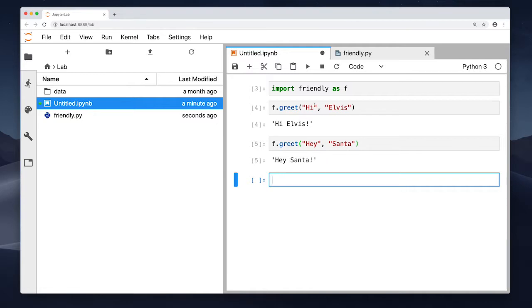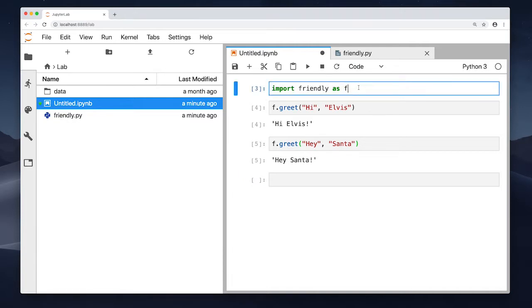The optimization says when you try and import a file, it is not going to re-import that file. Even if I go in and execute the statement again, so now import friendly as F, and then I say, hi Elvis, hey Santa, no matter what I do, however many times I execute import friendly as F, it's still going to print that exclamation mark. Why? Because that was the code it imported when you first did import friendly as F. And now when you say import friendly as F again, it's going to say, oh, friendly, know all about that. I'm not going to import it again.